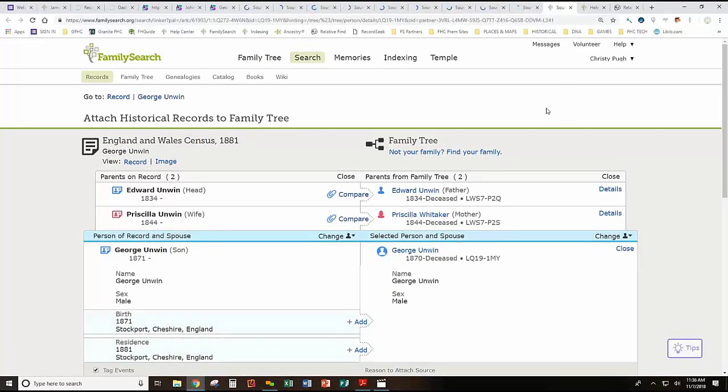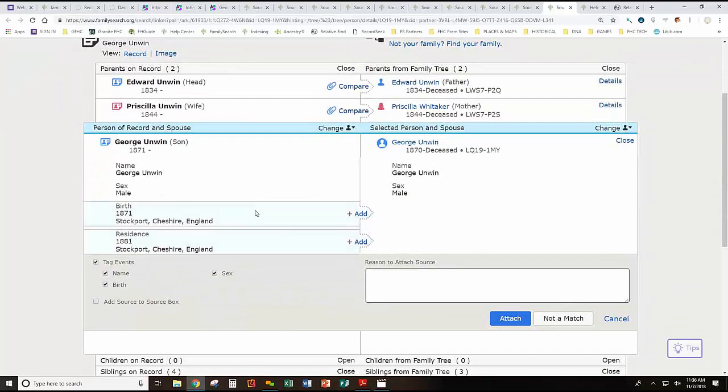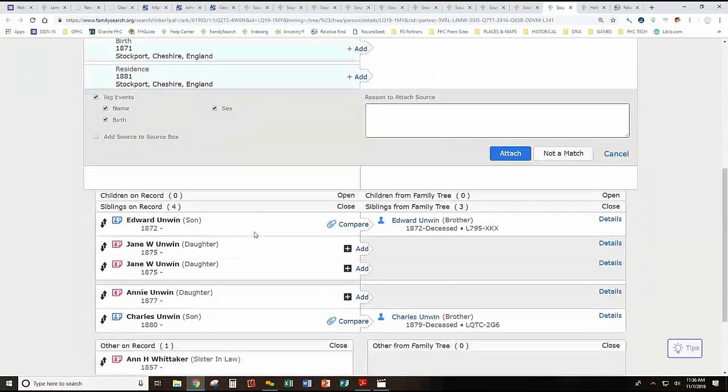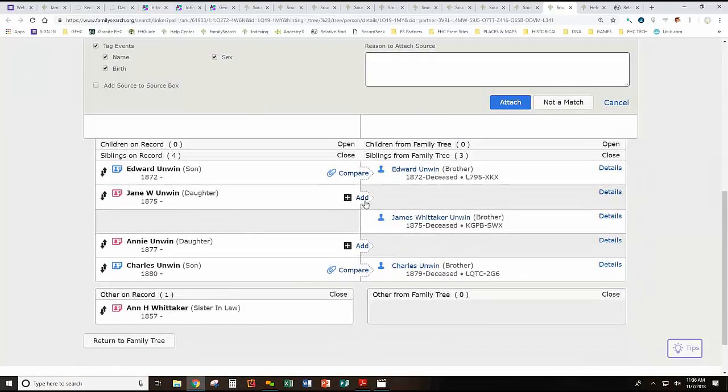And what I want to do is just look through it pretty quickly and see if there's anyone I can add to my tree. So once again, on the left we have our source, our census record, and on the right is our tree and the people on our tree. So what I would want to look for is this add little tab here. If you see an add, that means there's somebody here on the left that's not here on the right on your tree. So someone's in the source, in the census, that's not in your tree.